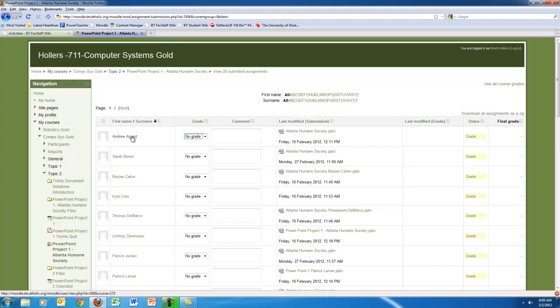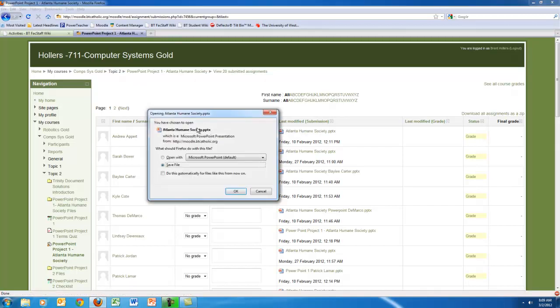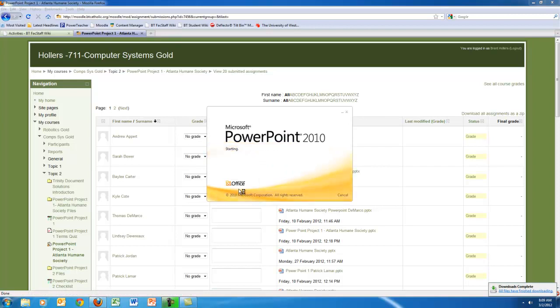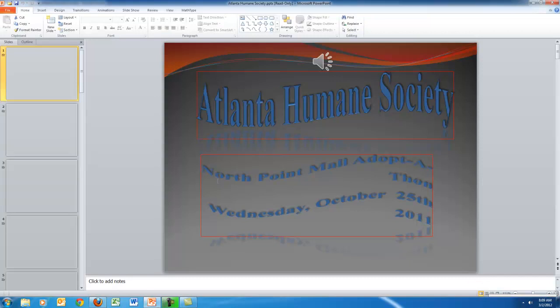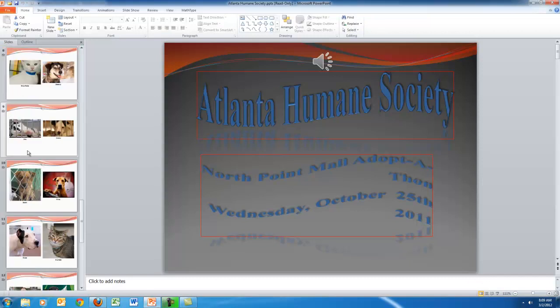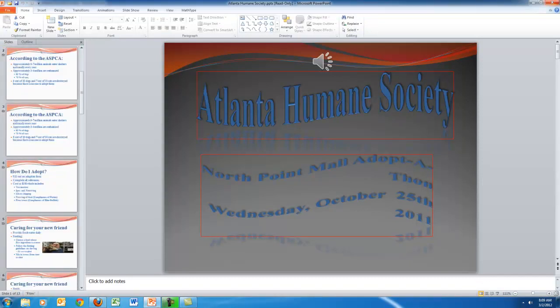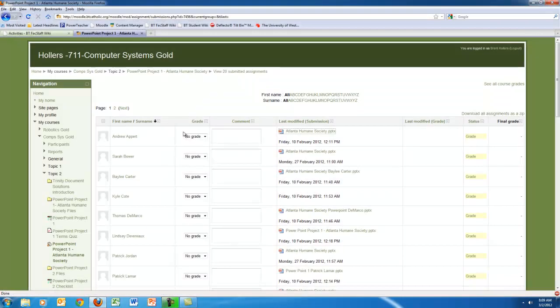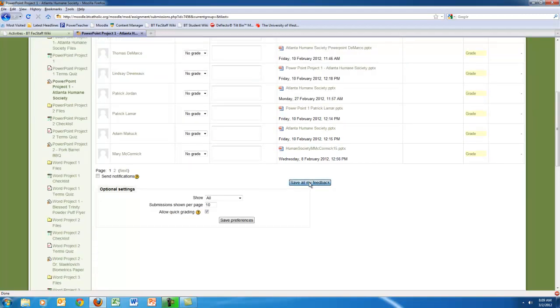If I want to go for this student, I can click on their file here, and I can just go ahead and open it in PowerPoint. And at this point, I'll be able to see the PowerPoint file that they've submitted. I can go through, look at it, see if they got things right or wrong, if they did the file correctly. Once I'm done, I can close it, and then I can assign that student a grade. And I can give them a comment such as "good job." And I want to make sure I click on save all my feedback.